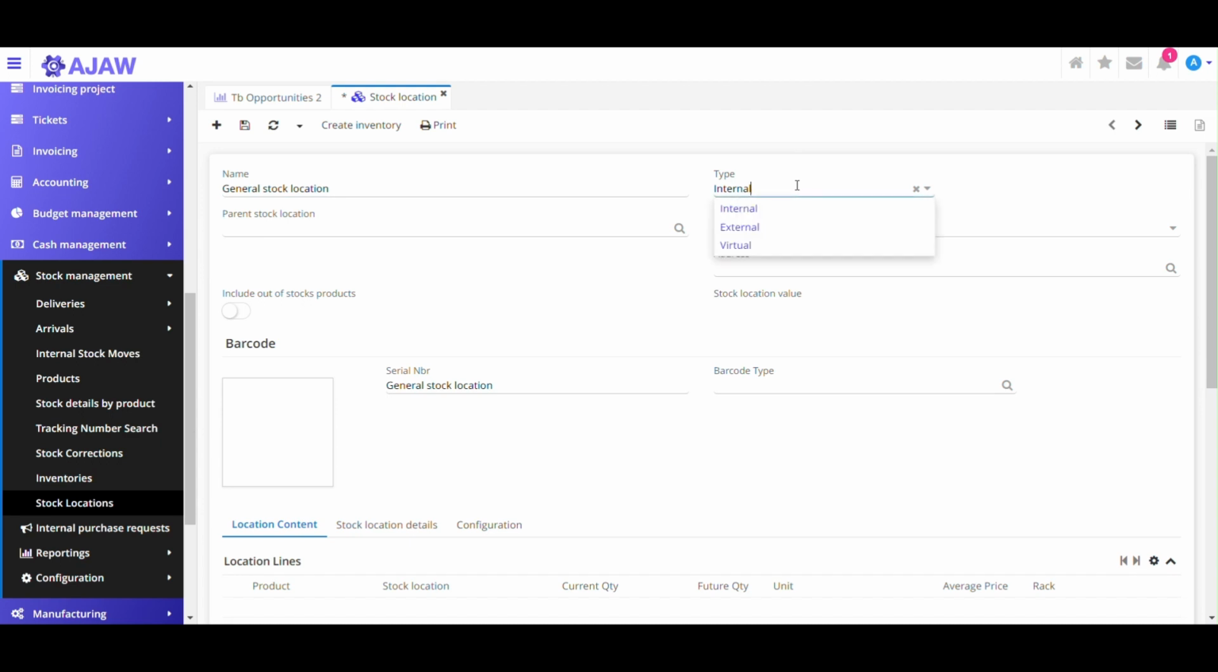This type truly depends on your configuration. When it's an internal stock location, that means it's the physical internal stock location in your factory or in your business. External is like if you have a provider that has a stock location for you. And virtual is like it's a fake stock location. It's like a control stock location where you pass these things just to document them in the software. So it's like a control.